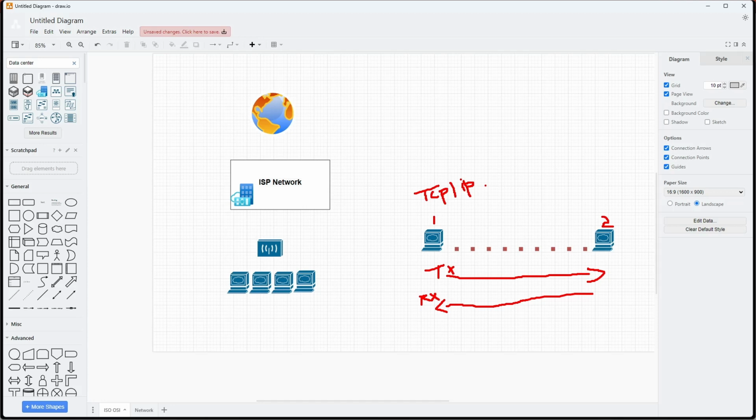TCP/IP protocol is not a single protocol. TCP is one protocol which works at the transport layer, and IP is another protocol which works at the network layer.